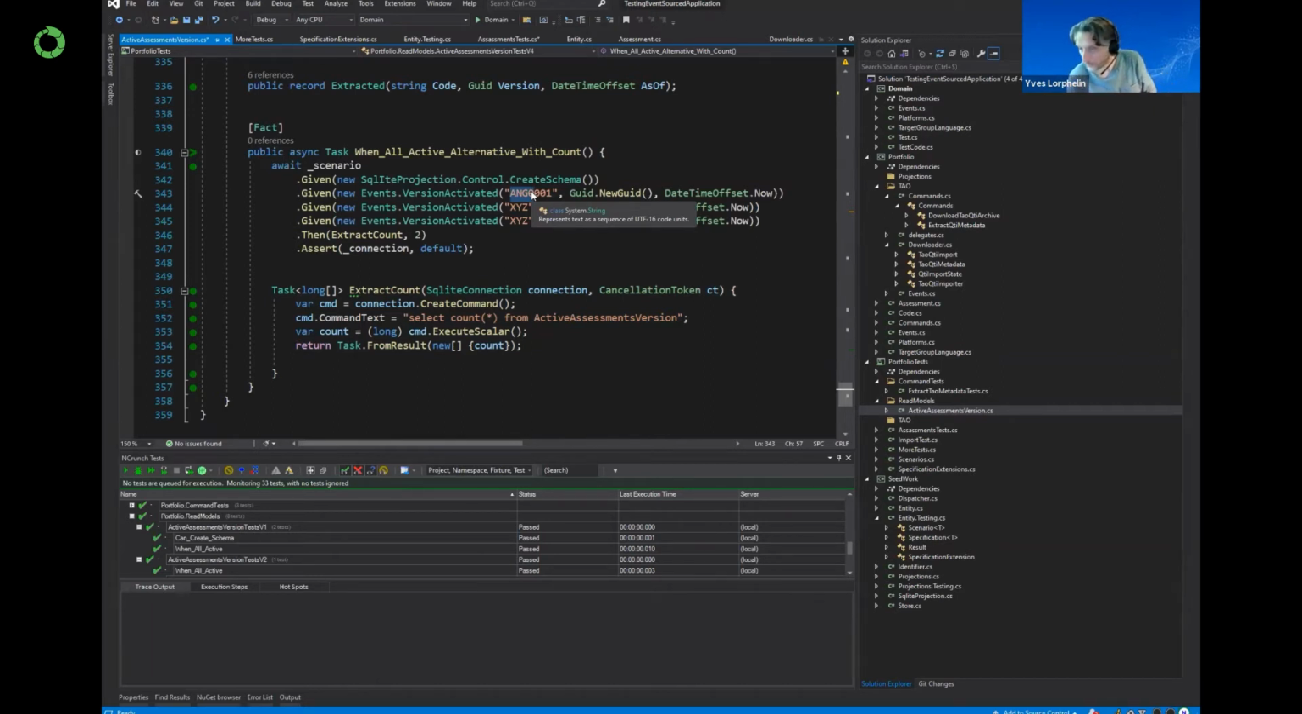There's a question I saw there. In this project example, do you run SQL queries in the then section? No, I don't. Yes, actually, no, I don't.